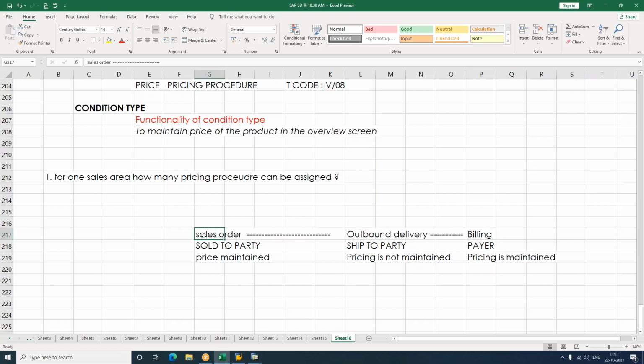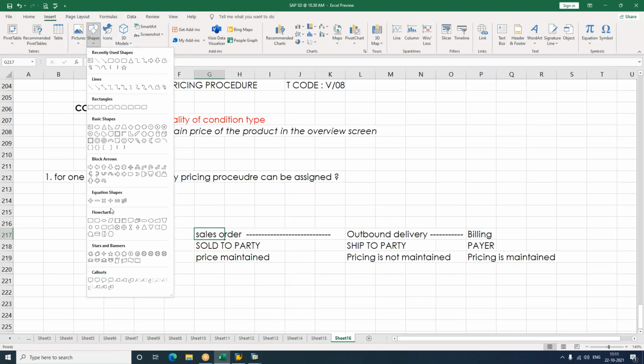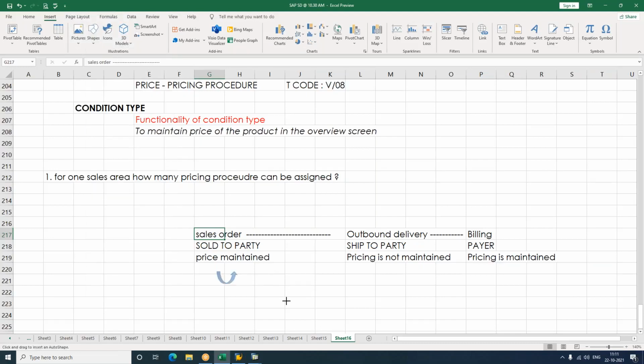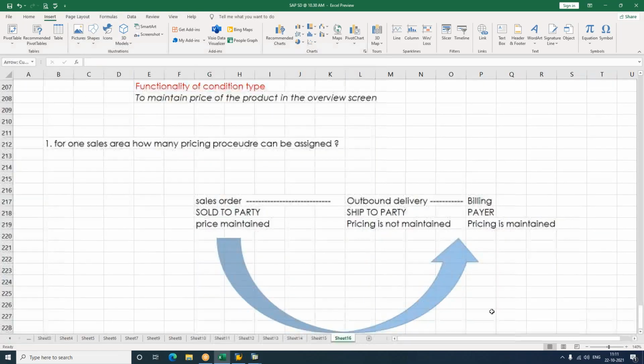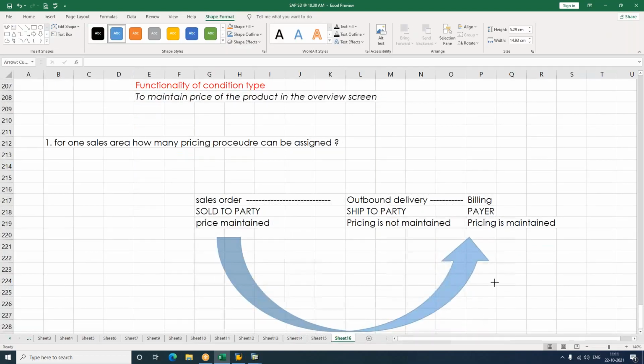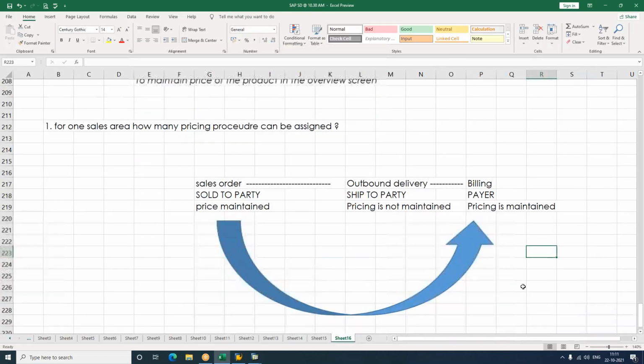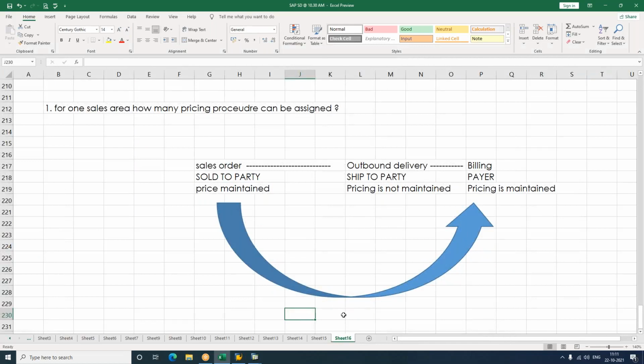The price is getting copied from our order. So here we need to tell the system to copy the price information from the order document to the billing document. How does it need to be done? With the help of the document pricing procedure, we are going to be performing it.